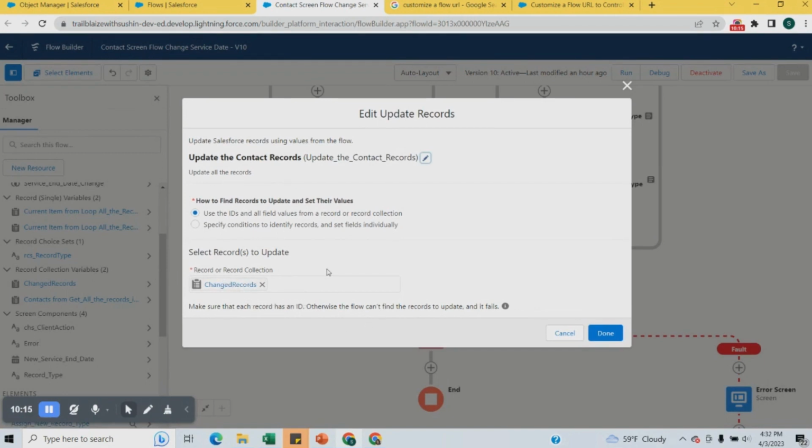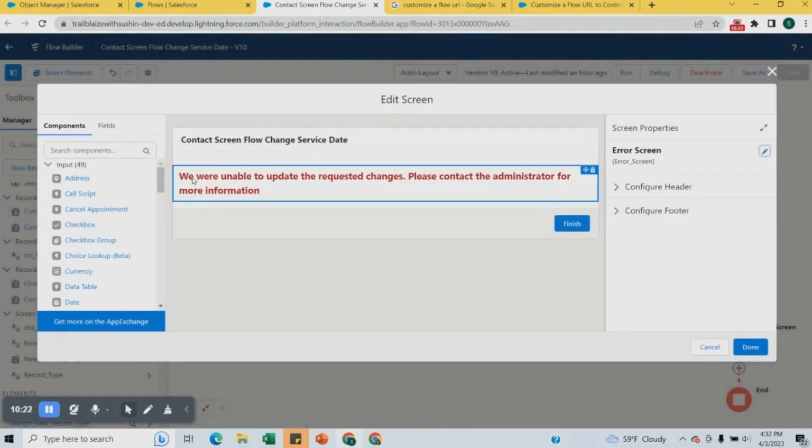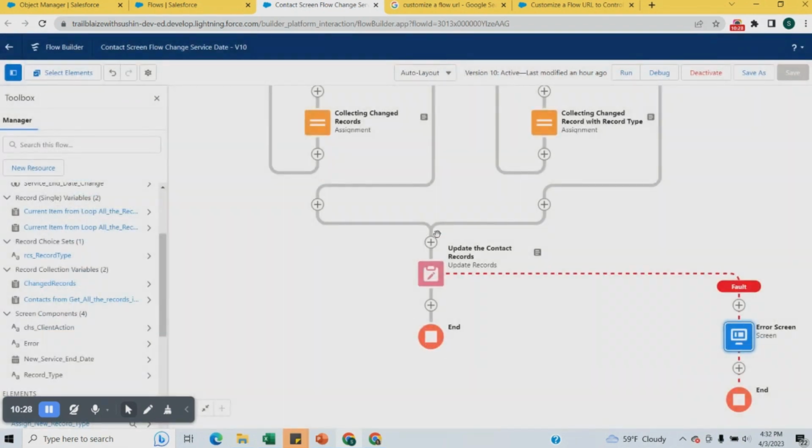And I have a fault path here. If in case they face any error, it will show we were unable to update the requested changes. Please contact the admin for more information. So this is all about the flow. You have to save the flow and activate it. And let's see what are the next steps.